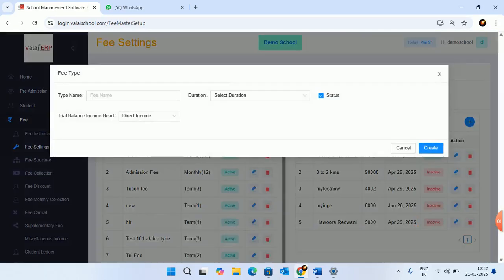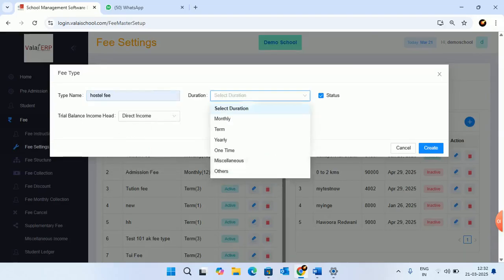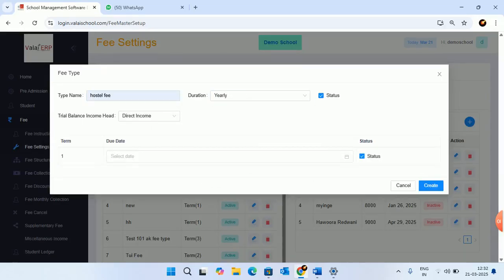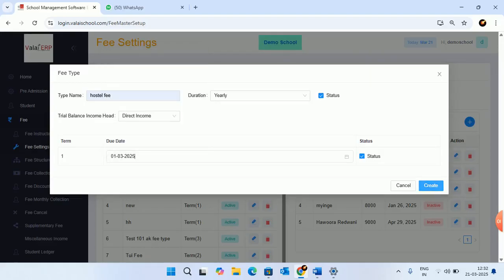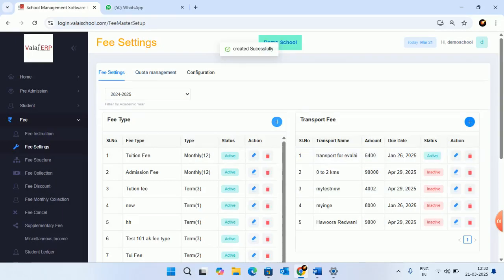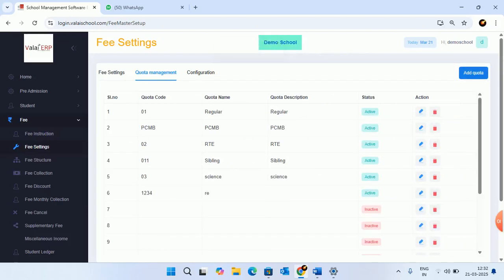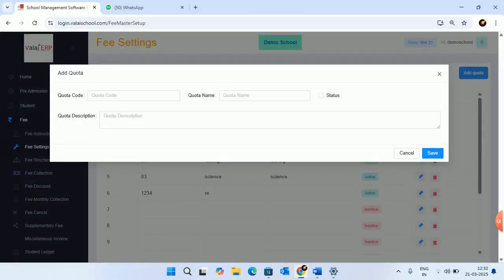add your fee type according to your school like tuition fees, hostel fees or transportation fees. Select due date and click Create. Next, click Quota Management. Click Add Quota, enter the quota details if any and click Save.